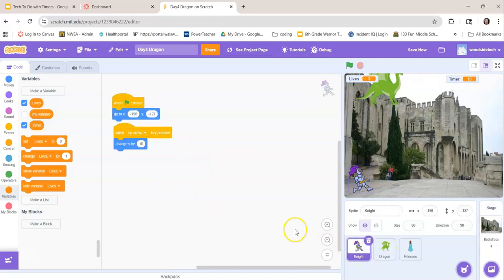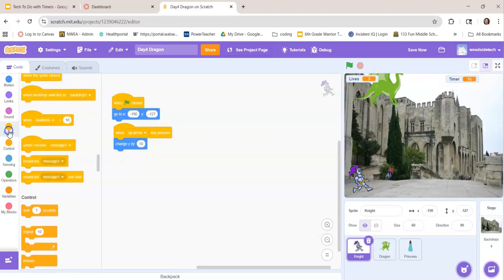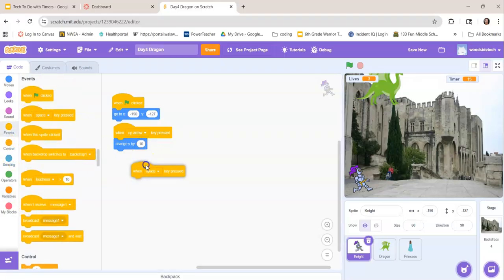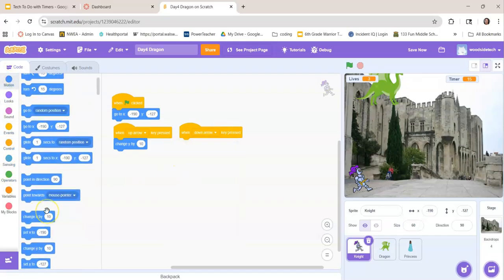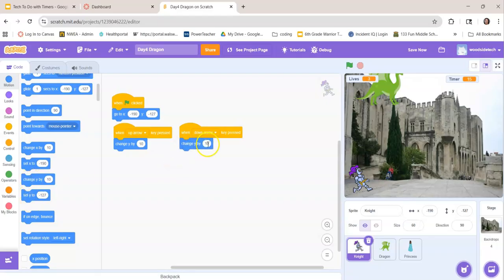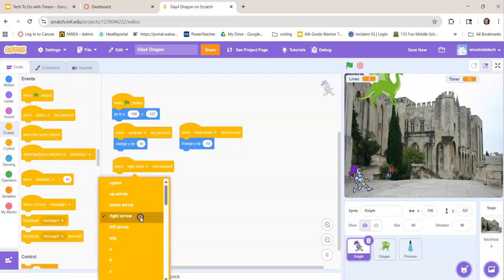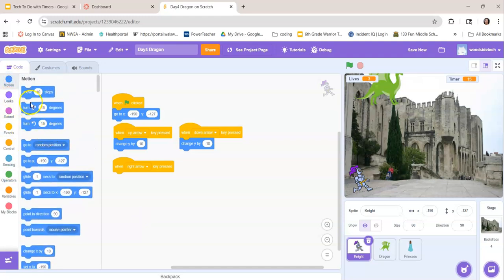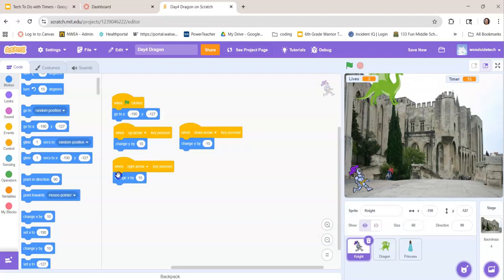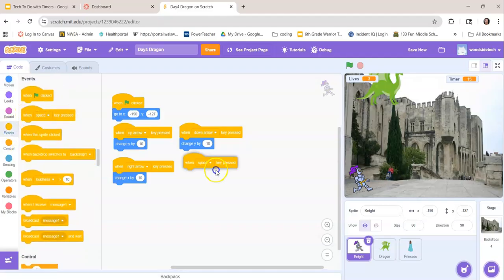For most of us, we're at the point where we need to start coding the knight to move with the arrow keys. So we start with when up arrow pressed, change Y by 10. Then we'll go to events, and we'll say when down arrow pressed, we'll go to motion, and we'll say change Y by -10. We'll go to events, and we'll say when right arrow pressed, we will change X by 10. And then when left arrow pressed, change X by -10.